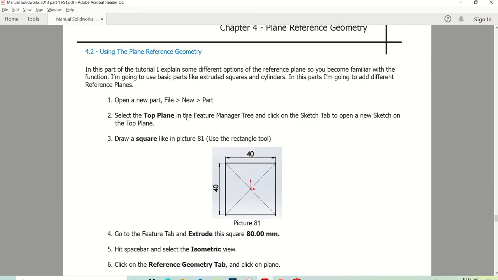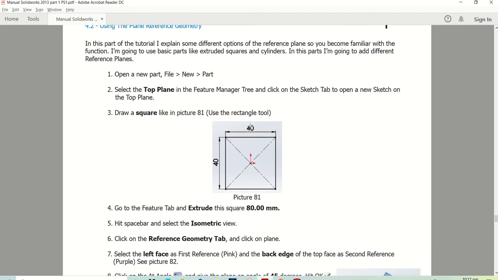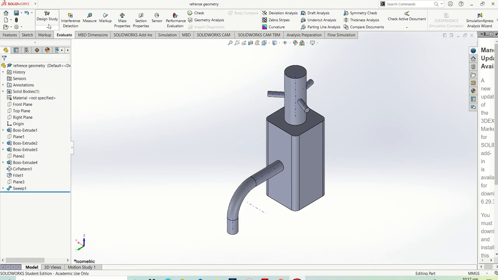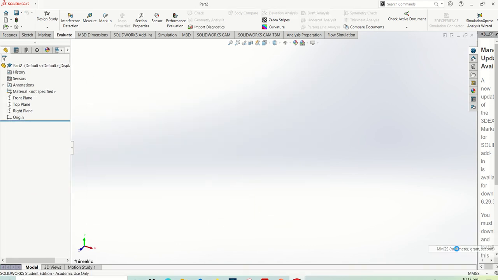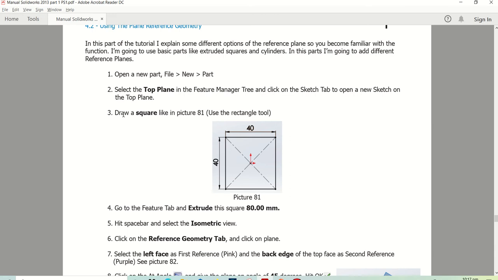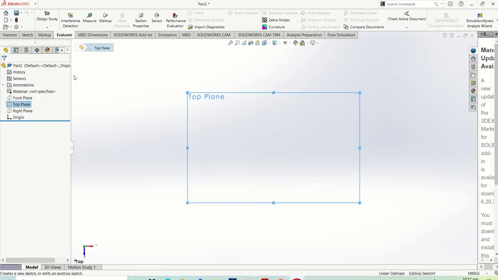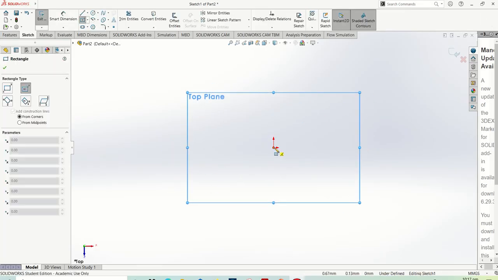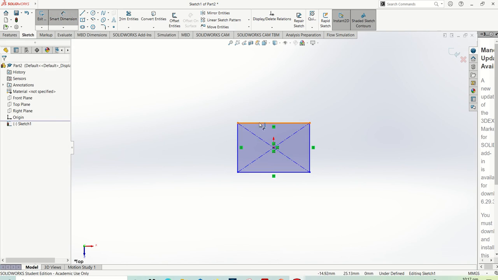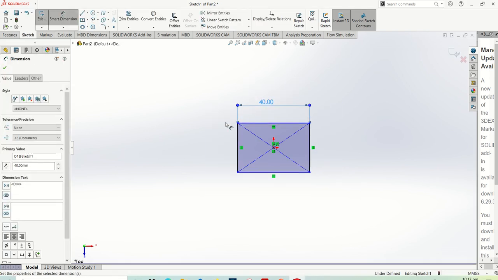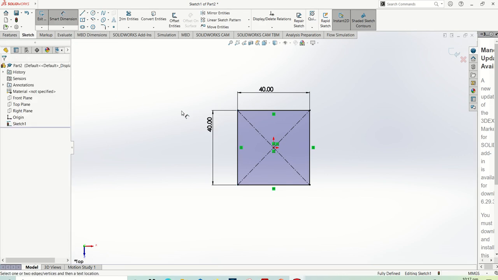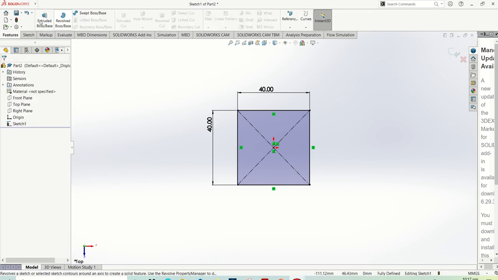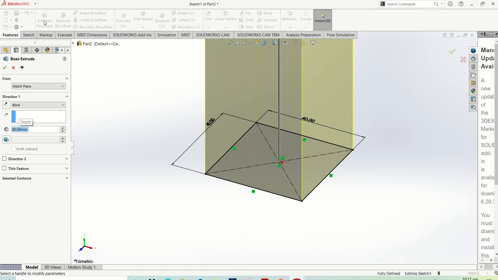continue chapter 4. So we have to create a new part, which is again 40 by 40. So file, new. Let's begin, it should be mmgs. So what plane? Top plane. So we have to make a square again, 40 by 40 mm. Again, extrude to 80.